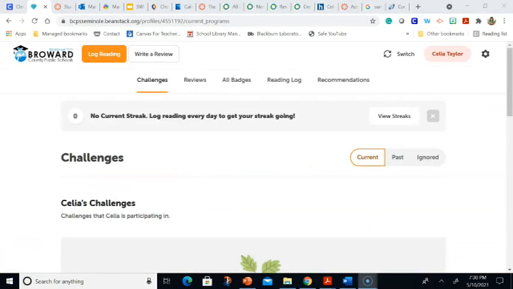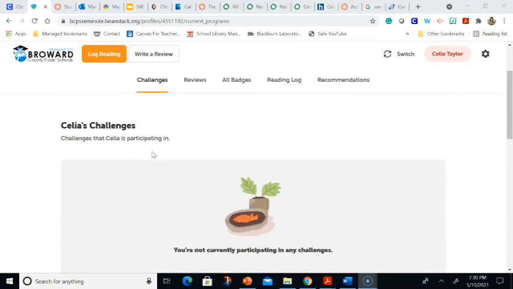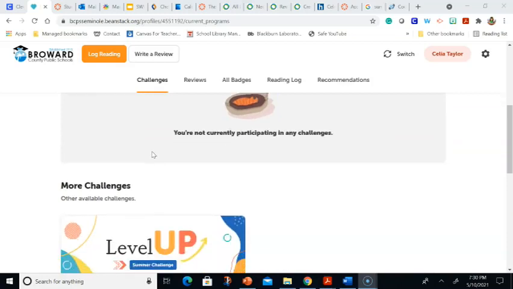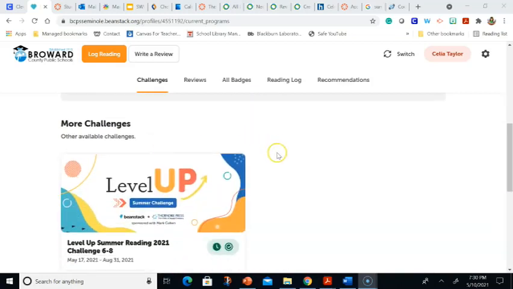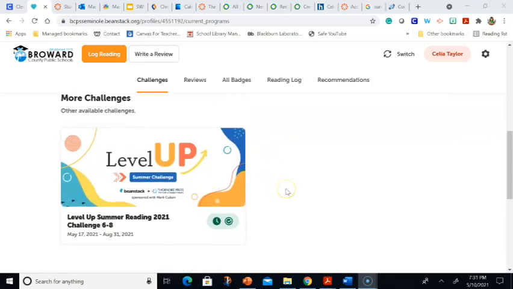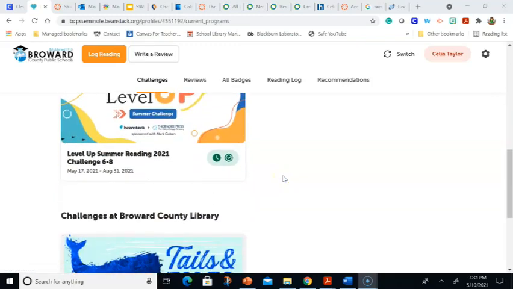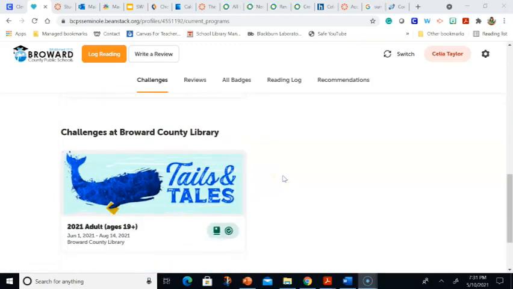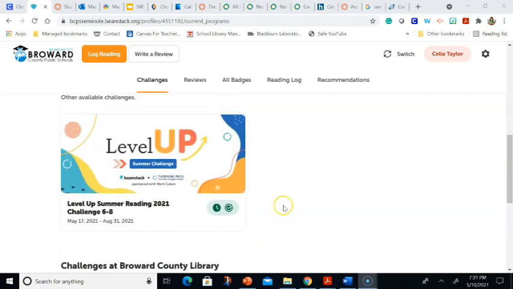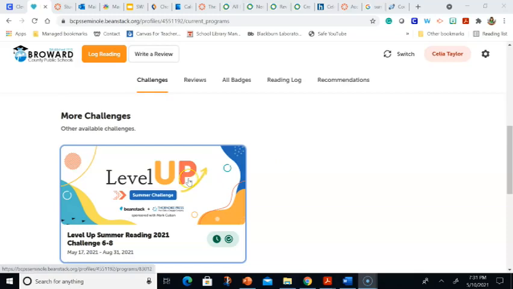As you land on Beanstack's landing page, you will see here that the first thing that shows up are challenges. As I go down right now, it tells me which challenges are available for me to log into. You're going to see our school's Level Up Summer Challenge, but you're also going to see challenges at Broward County Library. When you do this, you can sign up for both challenges. So I'm going to click on Level Up.